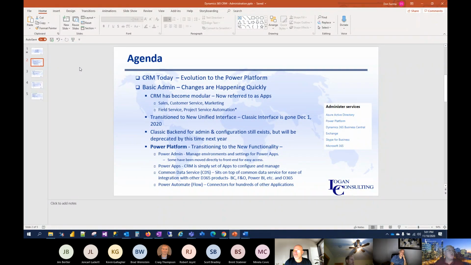CRM has quickly evolved even just in the last 6 months. And so when you talk about administration, you can't talk about really doing anything in CRM without really understanding the transition from what we call the classic interface to the Power Platform. And CRM is really leading the way in that process of all the Microsoft Dynamics products. So today, as I said, we're migrating everything towards the Power Platform from the administrative standpoint. Basic admin changes are happening very quickly now.